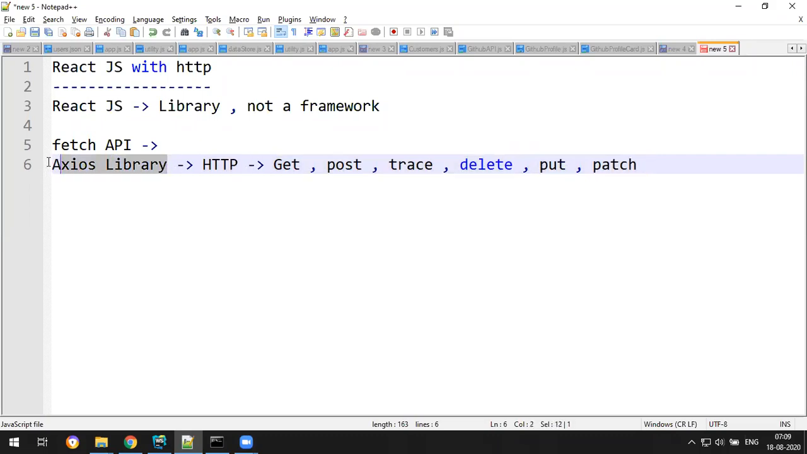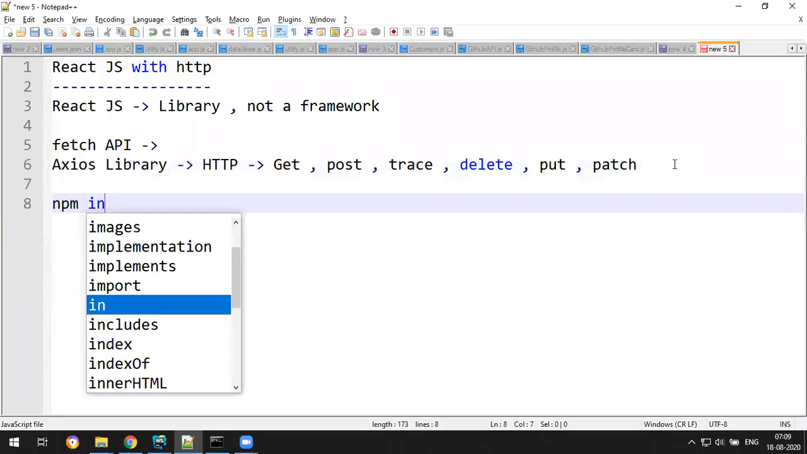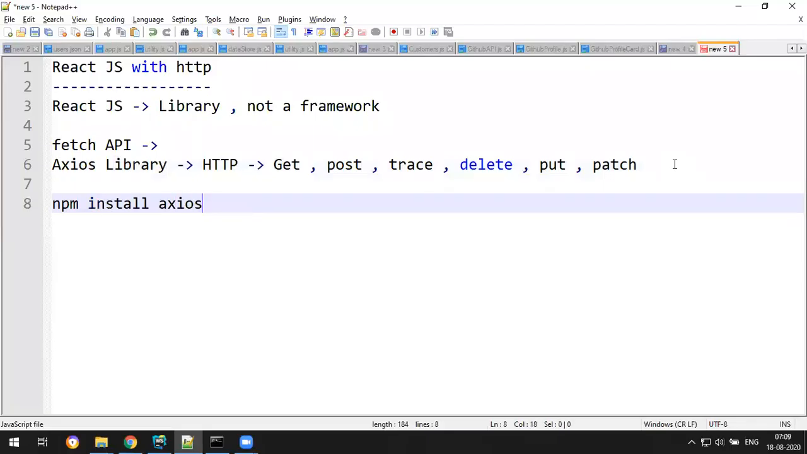This is a Node.js third-party module, and as it is not provided by React.js, we have to install it separately. So before we start with the HTTP module, we need to install the Axios library. How to install it in our system is a simple command: npm install axios, and the shortcut is npm i axios. Either run this command or that command in your project root folder, and you can start using the Axios library to fetch some data from the server.